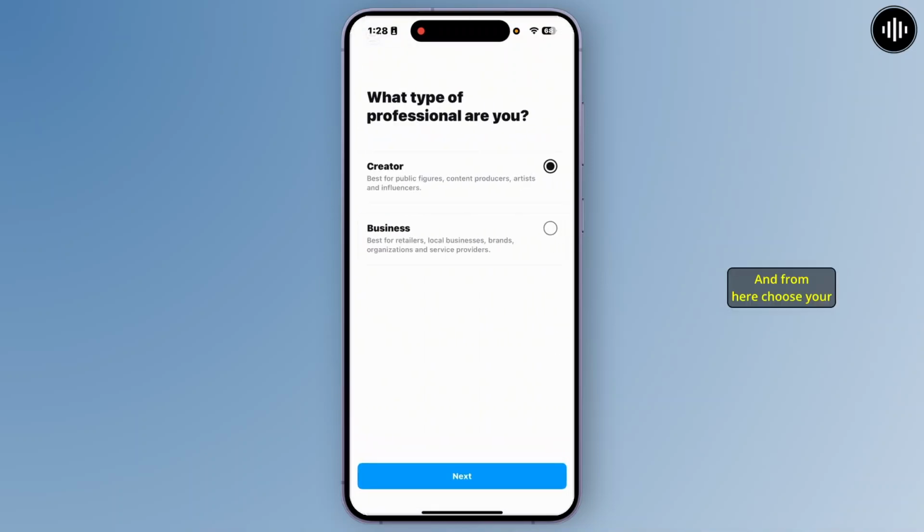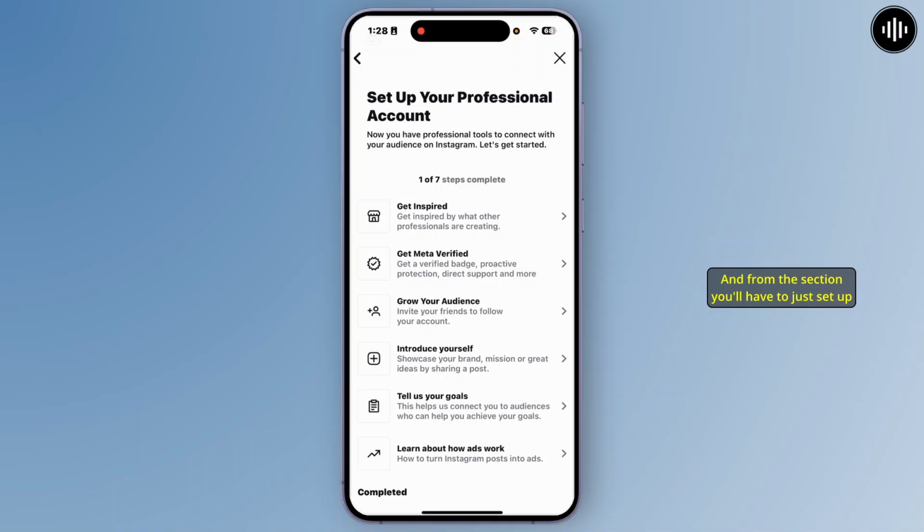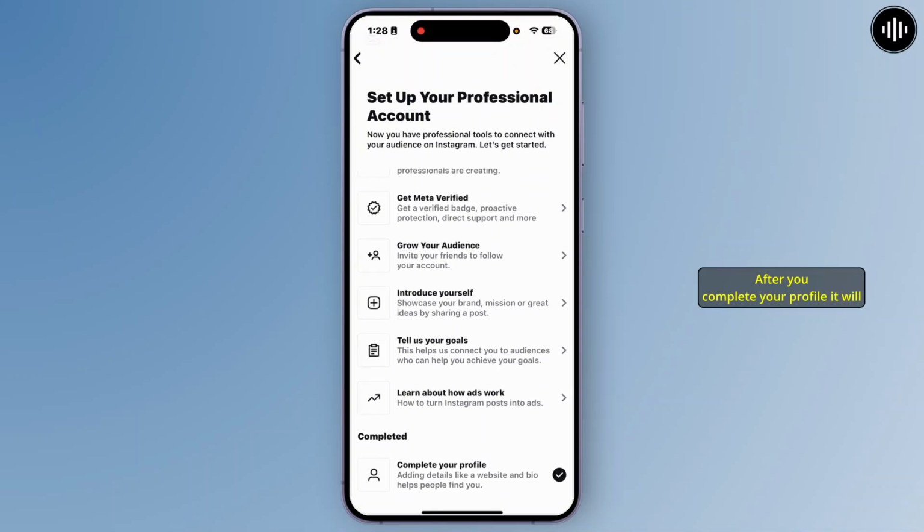And from here, choose your category type, creator or business. After you choose one, you'll have to just tap on next. And from this section, you'll have to set up your professional account, like you'll have to complete all of these 7 steps from here. After you complete your profile, it will automatically set up the professional account on Instagram.